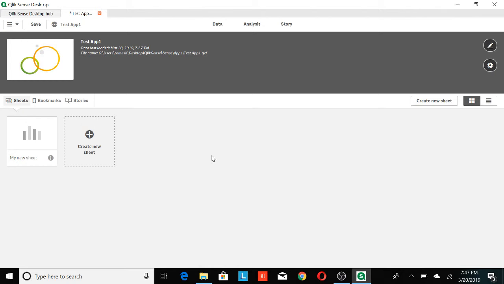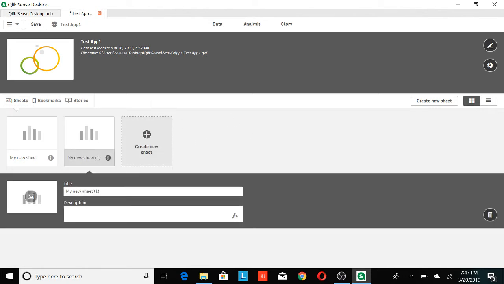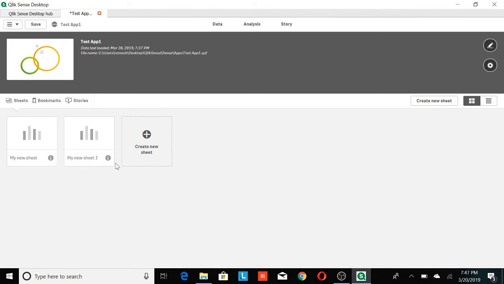Right now I have only one sheet. As you can see, this is the sheet that was created by default. I can click on this, or I can create a new one. If I create a new one, it will ask for the title and description. I'll say my new sheet 2. So you have two sheets now.